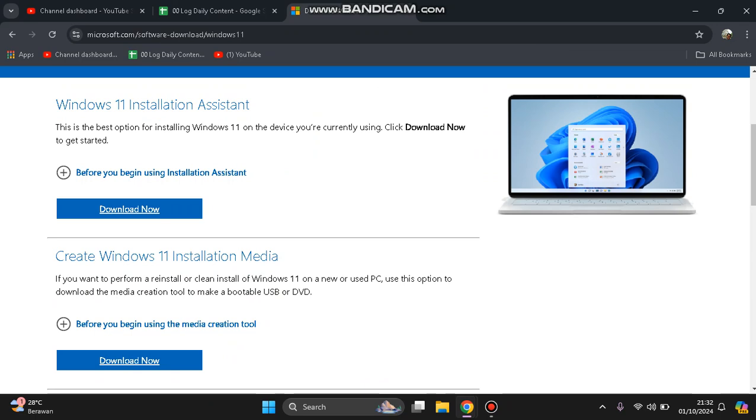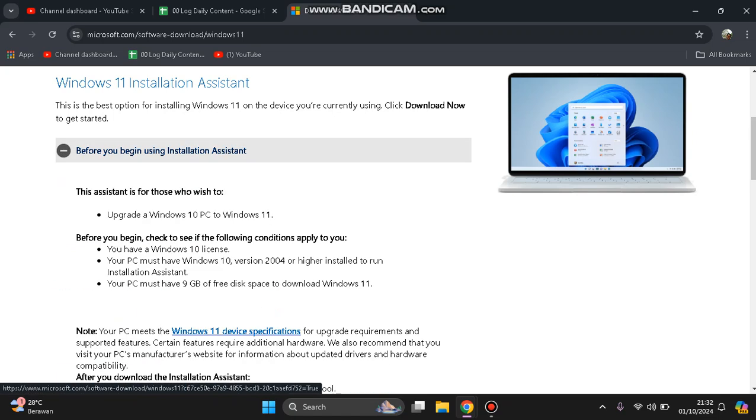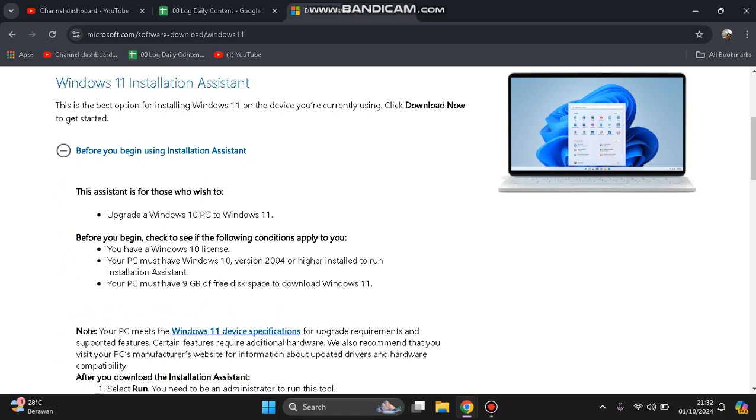So let's start by downloading the Windows 11 Installation Assistant. The assistant is for those who wish to upgrade your Windows 10 PC to Windows 11, not a clean install one.